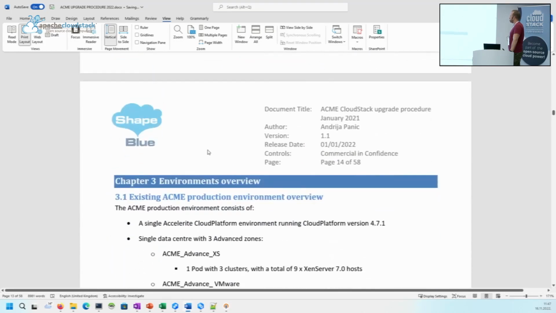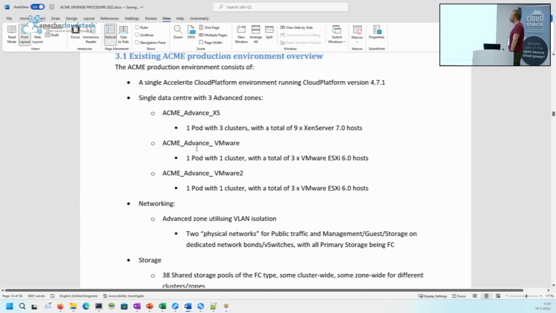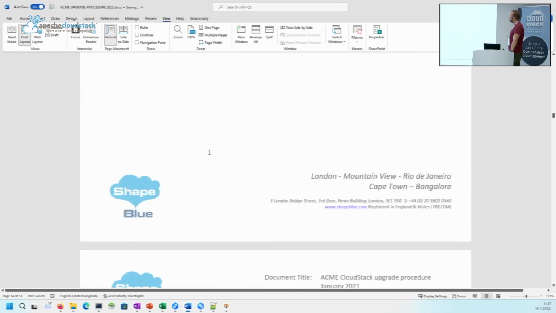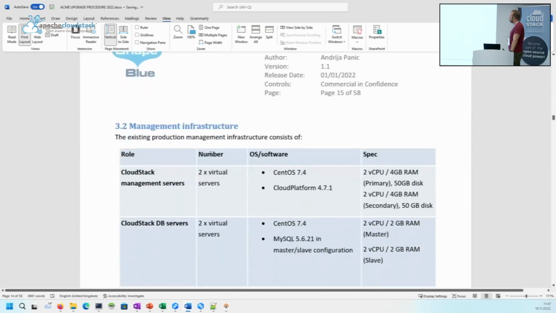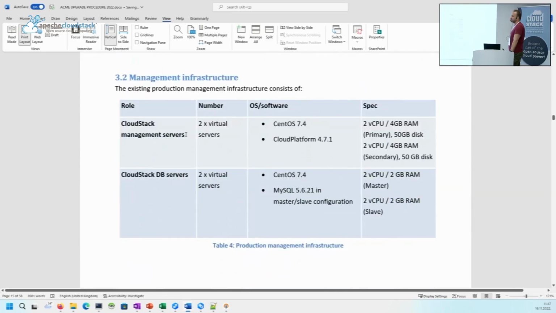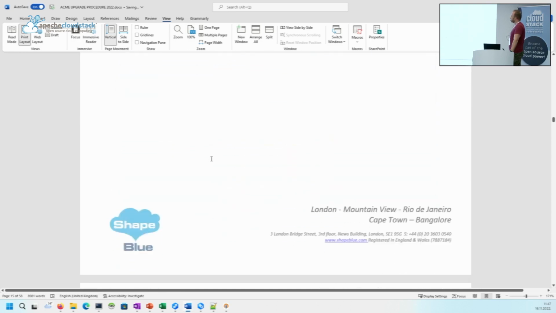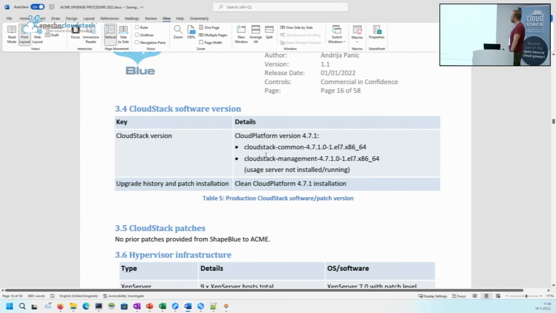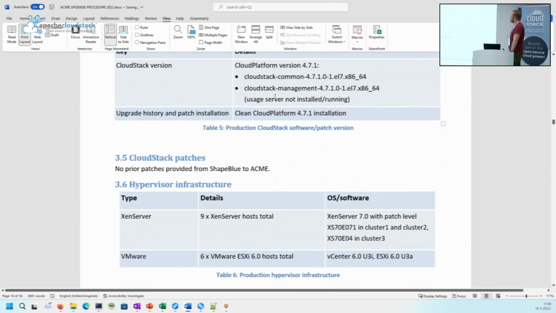Besides this, we describe, for example, the existing customer environment with as much detail as we have: number of pods, clusters, hypervisors, what their current management platform is, whether it is virtual or physical servers, the size of these, disk space, database servers, everything. So we try to document the customer environment during the workshops that we have with them, including the CloudPlatform versions which are installed and any patches and so on.